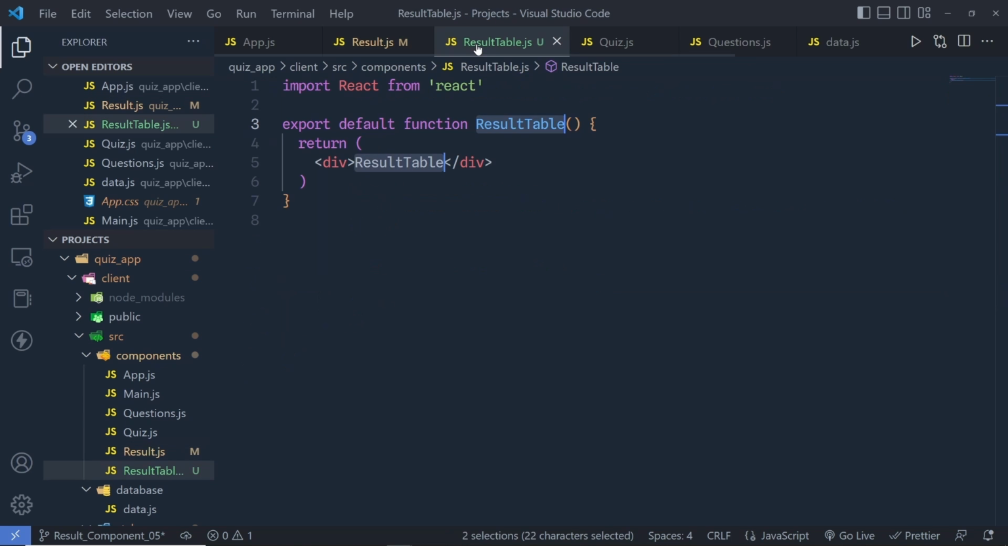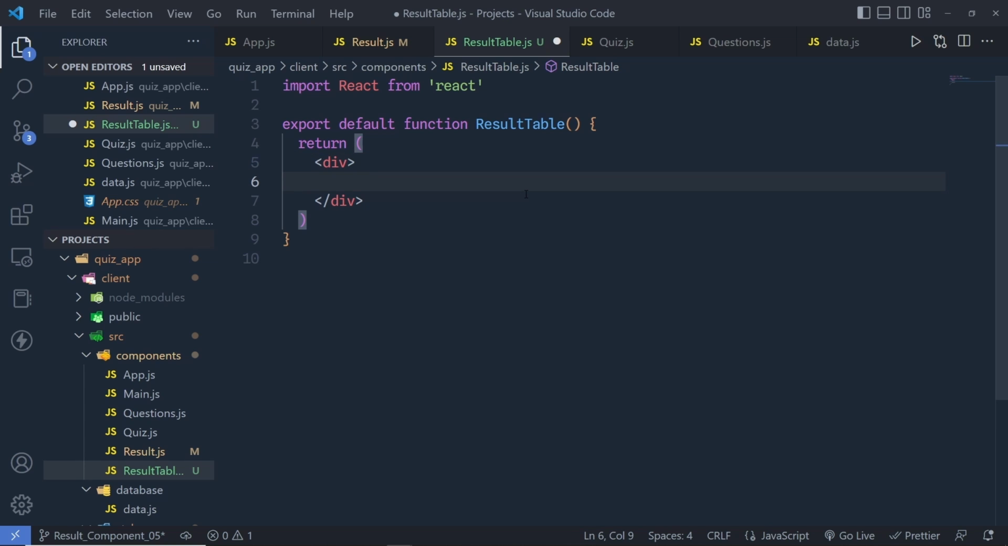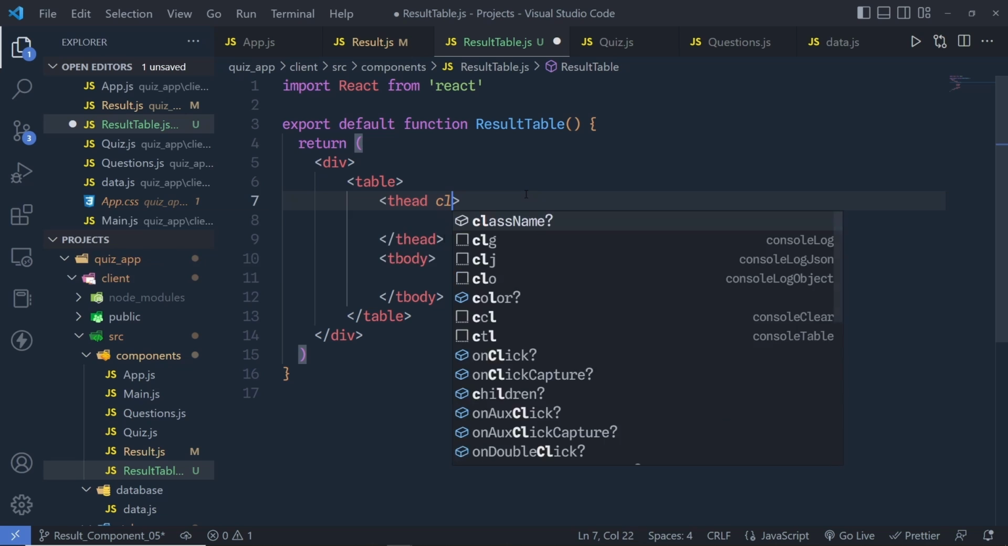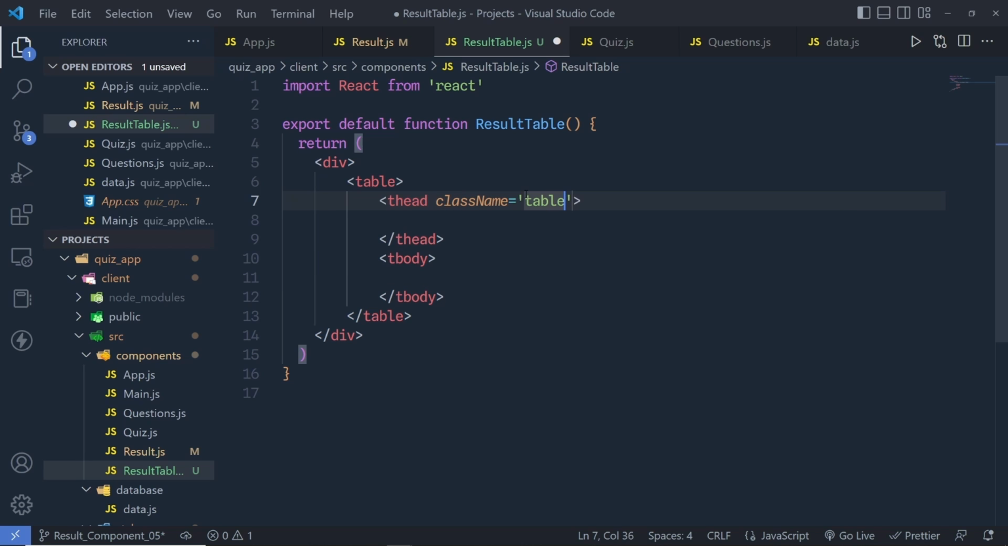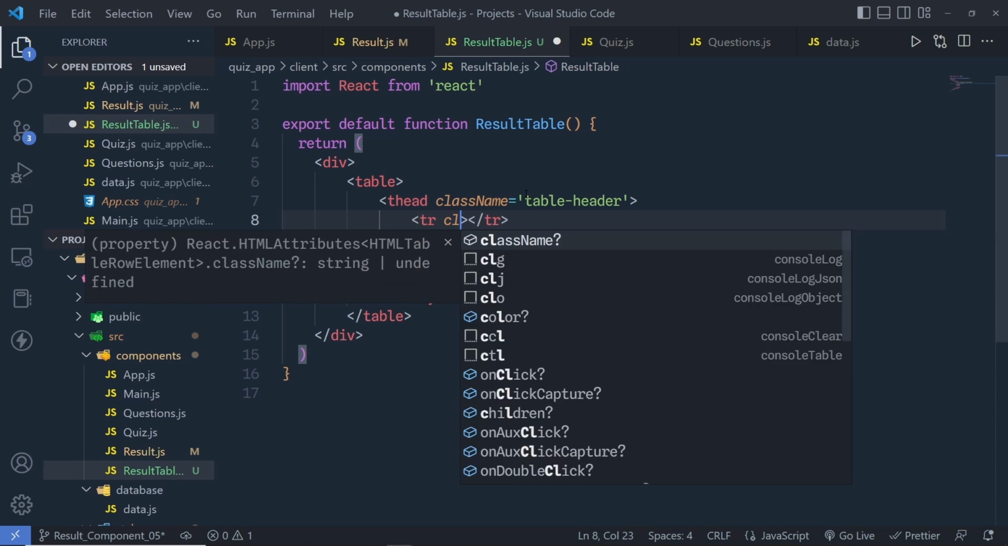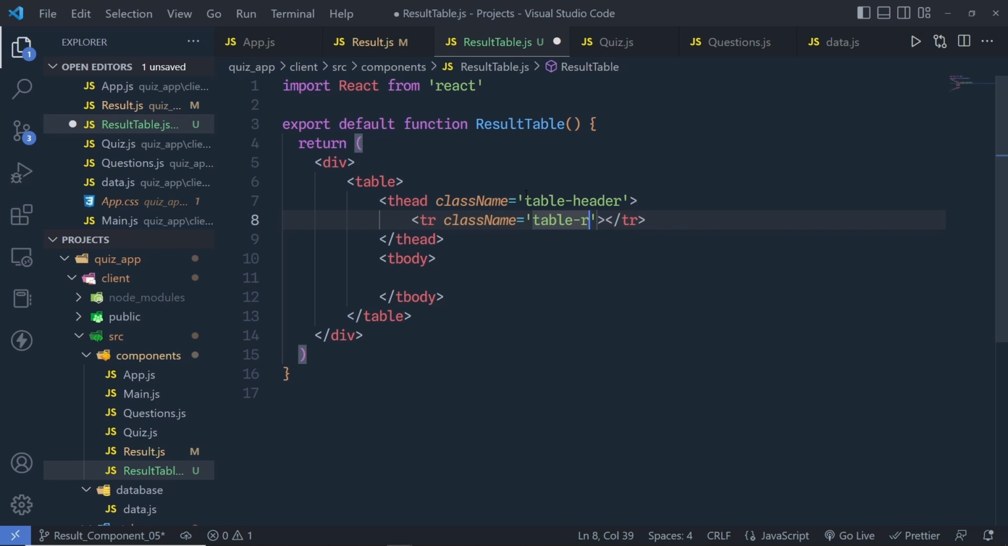Now let me go back to the result table. Let me add UI for the result table component. Right inside this component, I'm just going to add a simple table and display all the data of the user and get all that data from the backend. So inside this div here, I'm going to add a table. Inside this table, we are going to have the table head and table body. Inside this table head, let me first specify class name. Right here, I'm going to specify table header is the class name for this table head. And then I'm going to add here table row, and then add here class name table row.